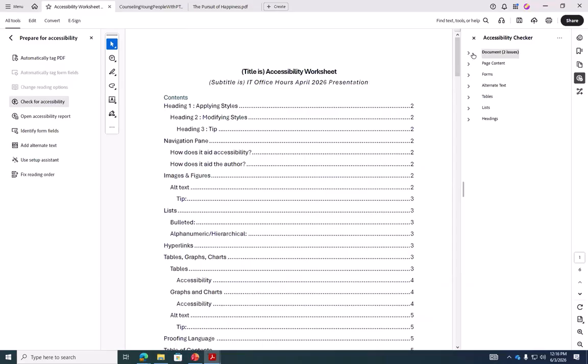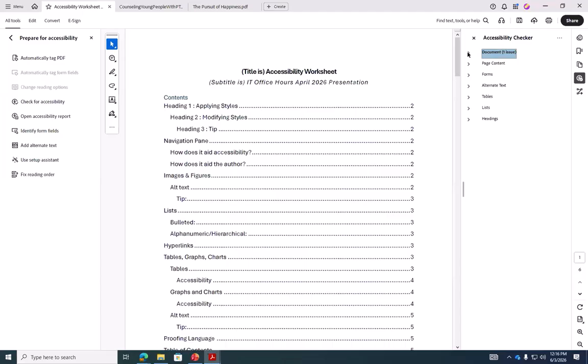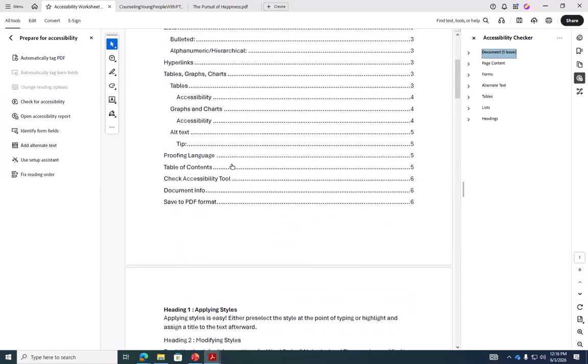So this is great. I've got 2 issues: logical reading order and color contrast. And as I said in that slide, these you can ignore. I can select pass, so it's now passed. Next time I open this document and check for accessibility, it's going to come up again, so don't worry about that. Same with the color contrast.